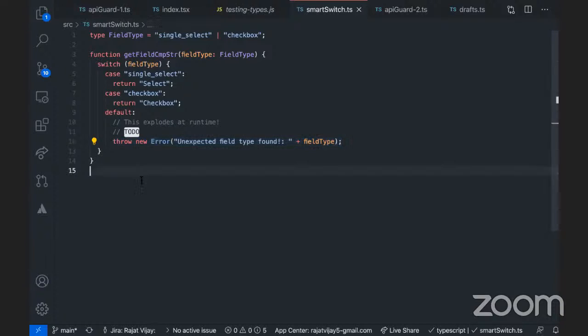Now what happens is, a new developer comes in and he's asked to add a new field type. He simply comes up and adds this field type called multi-select, and he forgets to handle a case inside this. The only place where you'll actually see an error happening is at runtime in the browser, when your users are actually using your application. There is no compile time warning or error for this.